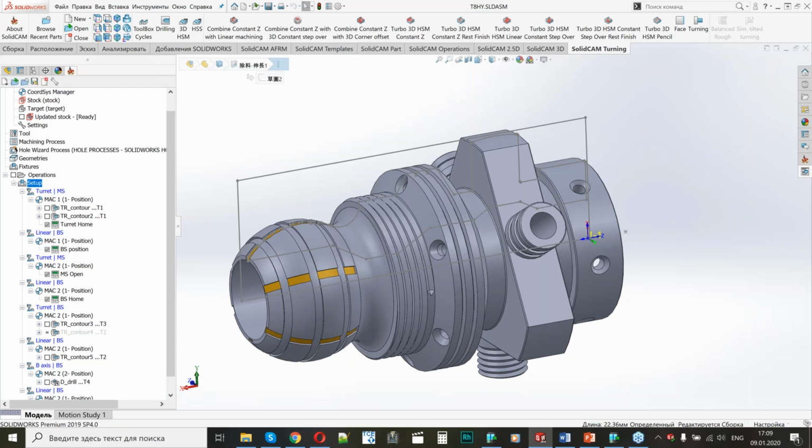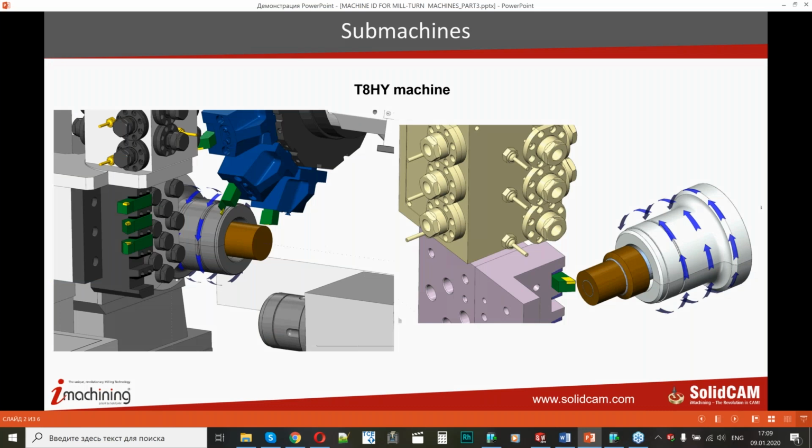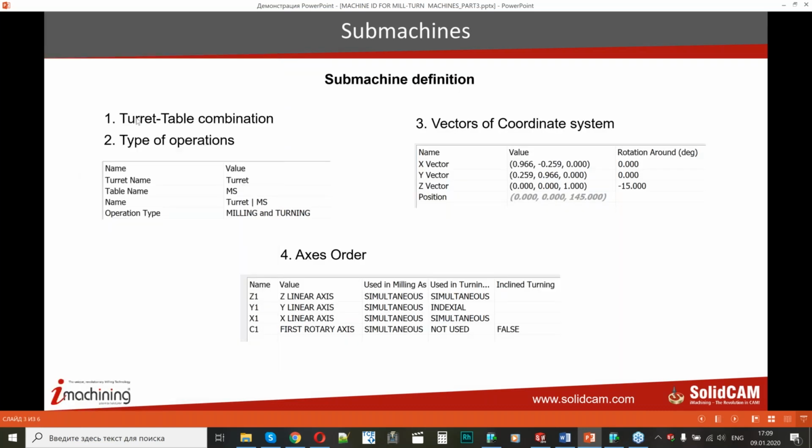Now, let's check what we need to define a submachine inside the machine ID file. We will have to pass through 4 steps. First of all, we should decide what combination of turret and table should be inside the certain submachine. Then the type of operations which we let to be inside the submachine.